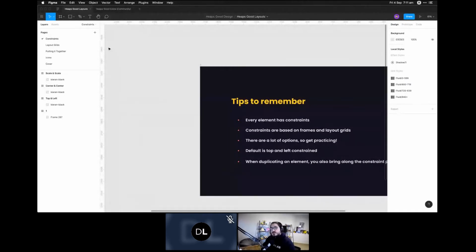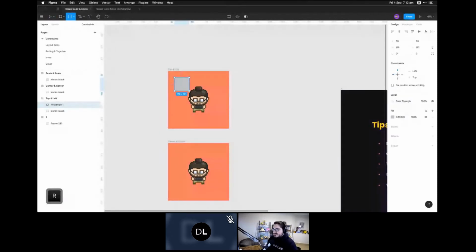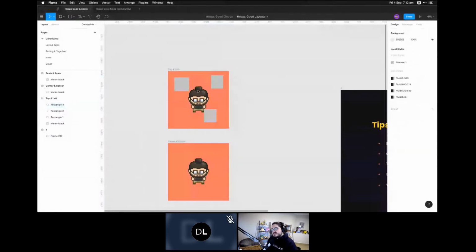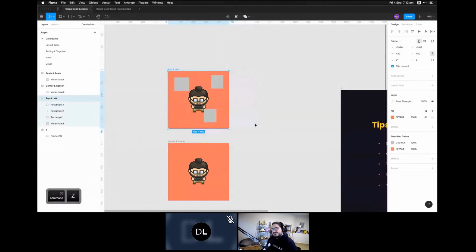The default is always top and left. So whenever you create something new, if I create another rectangle, and another, and another, as you can see, every single time it's top and left. Even if it's really close to this side, for example, it's still top and left. So as I stretch that out, it always stays top and left, all of those items.